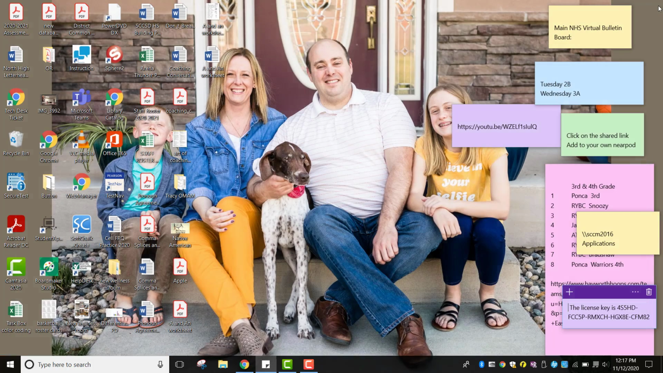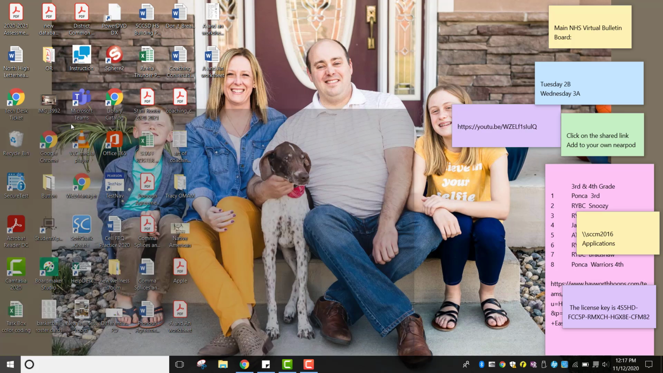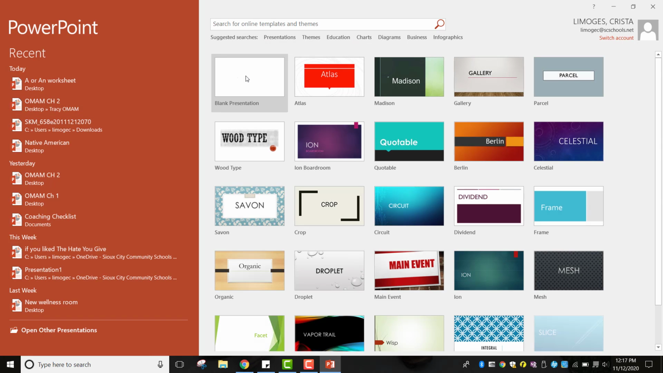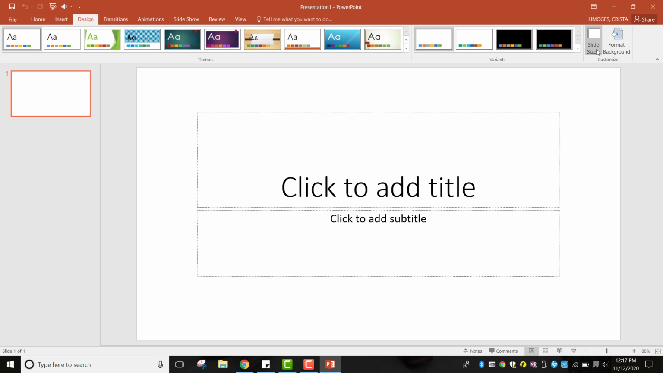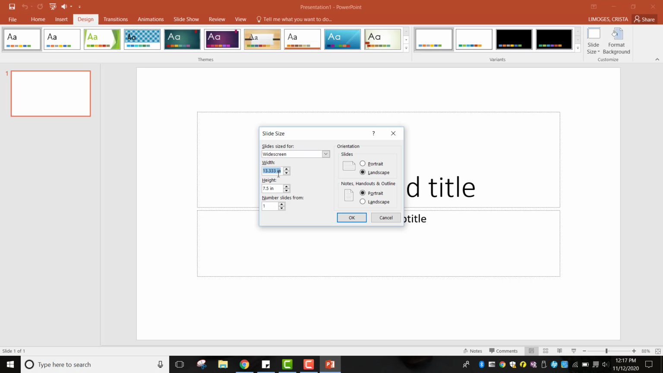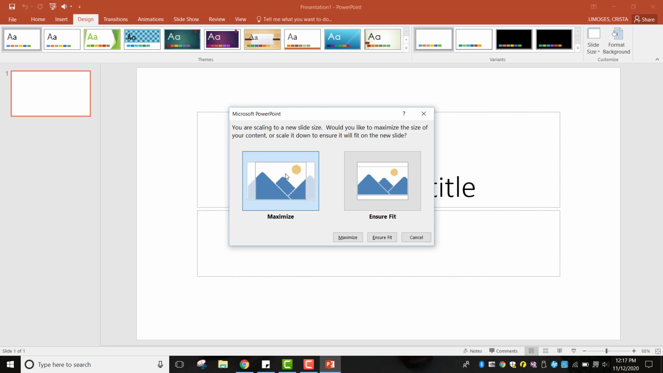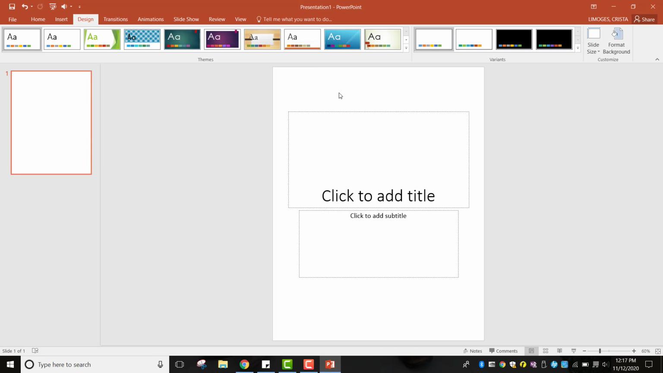Now the other way to do it that retains more of the original formatting, but still allows the students to be able to edit it, is to use a PowerPoint. So you're going to open up a blank PowerPoint template, and then under Design, Slide Size, Custom Slide Size, you would change it into 8.5 width by 11, which is a normal sheet of paper. Maximize your fit, and then we're going to delete anything that was already on it.